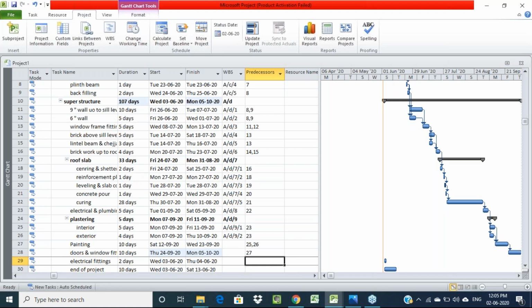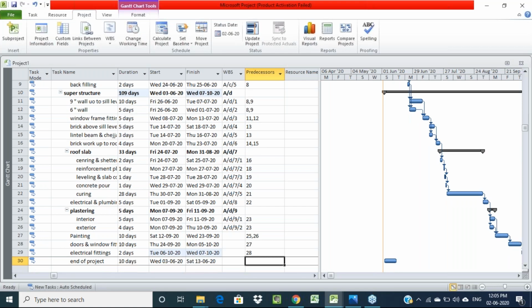Electrical fittings also, the same: after completing all the activities we are going to do them. So for that I'll use 28 as a predecessor. And the end of finishing works: after completing all minor and major works, we are going to do the finishing works, minor works. So for that I'll represent 29 as a predecessor.